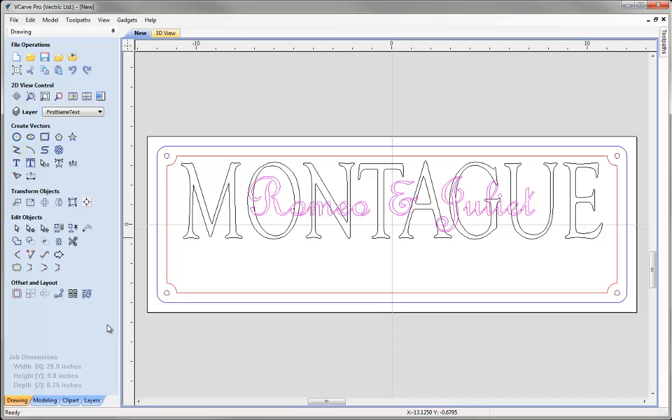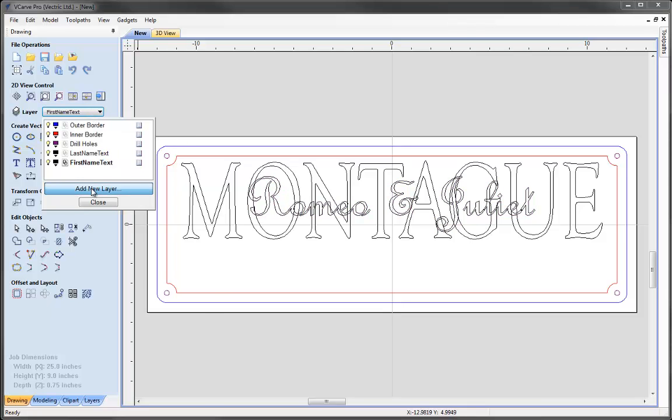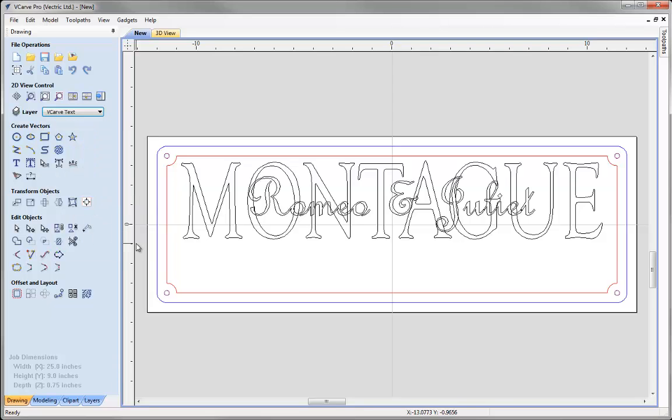Now the last set of text is going to be the date, which is going to feature underneath here. So again, I'm just going to deselect that. I'm going to click on this, add a new layer, and I'm going to call this layer vcarve text. Now this will always be used as is. I won't need to do any additional edits to this, which I will need to do to the names, as we'll see later in this example. So I'm going to change the color of this to orange, and we'll hit close there.